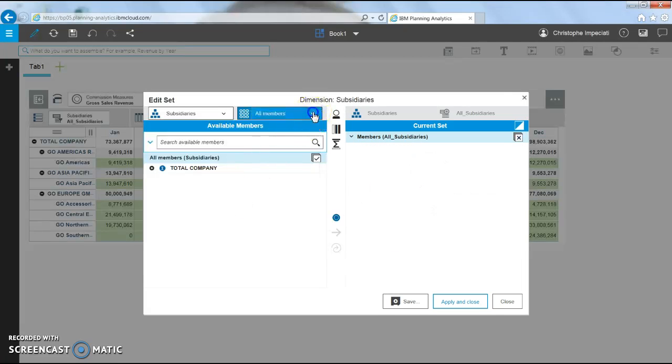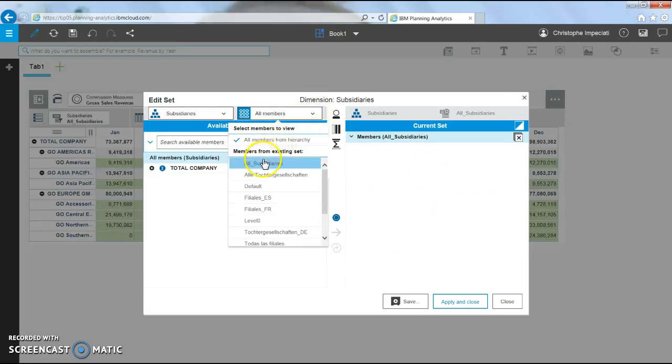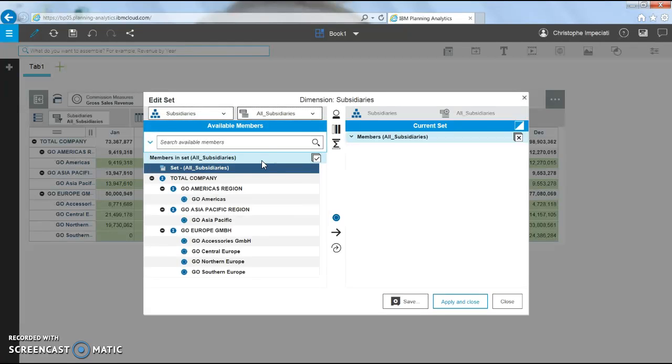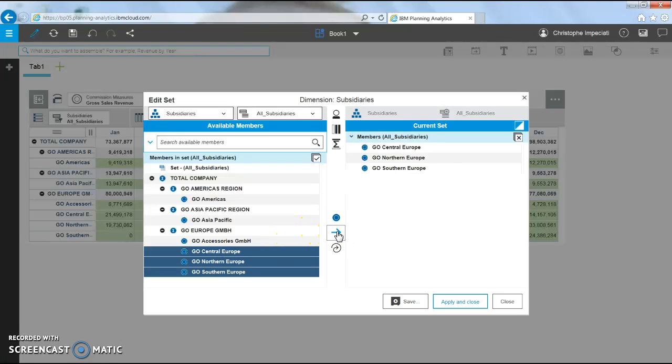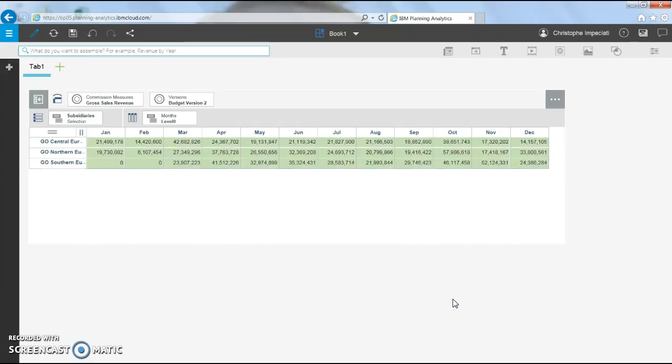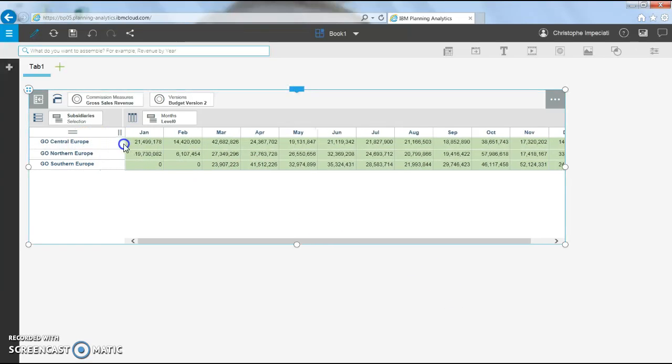Now you can select your subsets here, like all subsidiaries, for example. And then you could pick, for example, I would pick these 3, control click those 3 elements. You can pick from a subset and then you can move that to the right and click apply and close, and that is your selection displayed on rows now. So the subset editor allows you to pick the elements you're interested in.